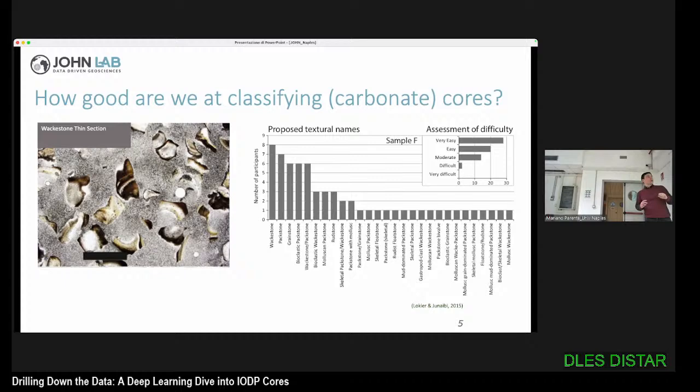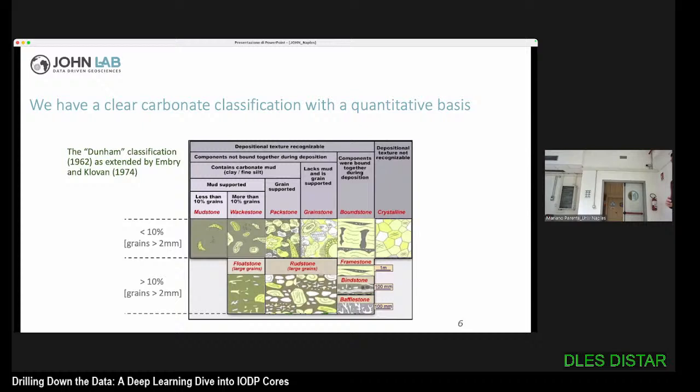Let's go to the next one. Now you could say, no, these bad results are because our classification is bad, but it's not. This is the Dunham classification that most carbonate sedimentologists use today. And the Dunham classification has arbitrary cutoffs. So they're arbitrary, right? But they're very clear. So one of these arbitrary cutoffs is the size of the grain, whether they're less or more than 2 millimeters. And then it's the quantity. Do you have more or less than 10% of those grains? Other cutoffs are whether the grains touch, whether there is mud, whether there is no mud, etc. But those criteria are very clear.